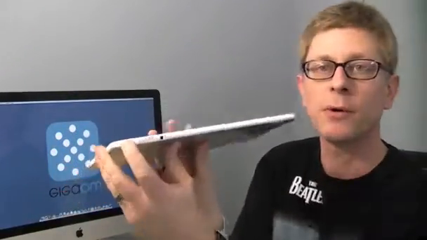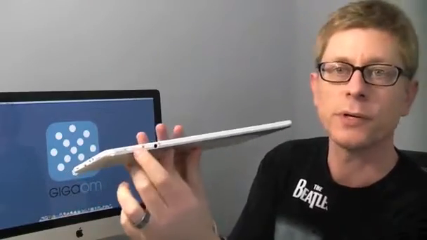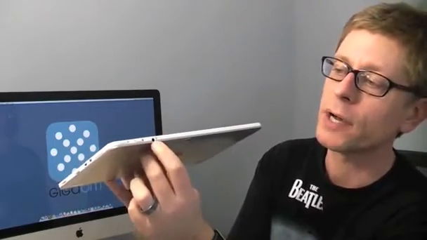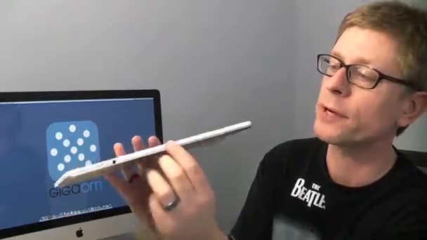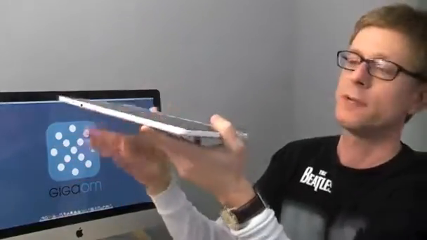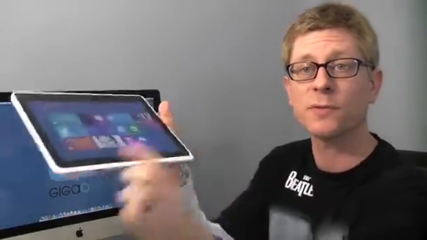Up top, we've got the power button. We've got a screen orientation lock, and we've got a headphone jack right here. Nothing else. Left-hand side's pretty barren. There's just the other speaker. We've got speaker left and speaker right.